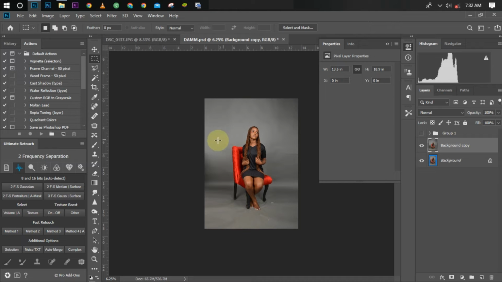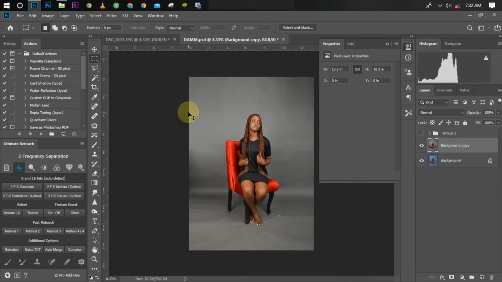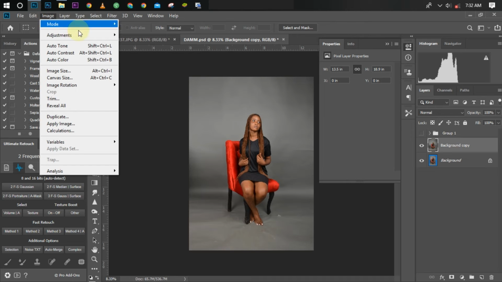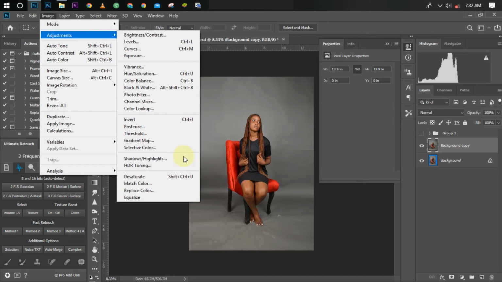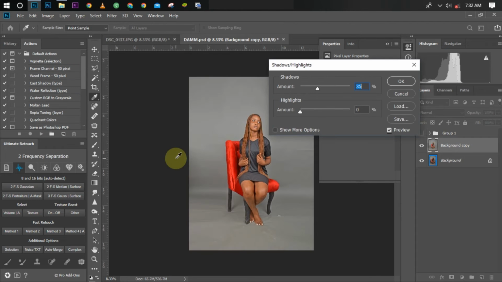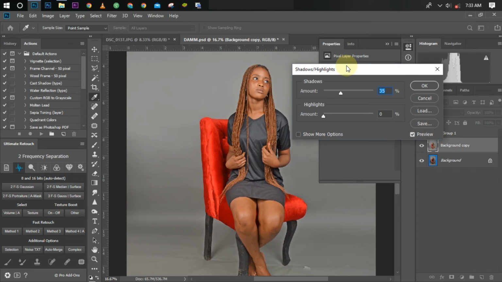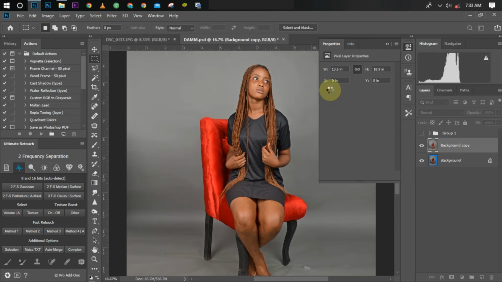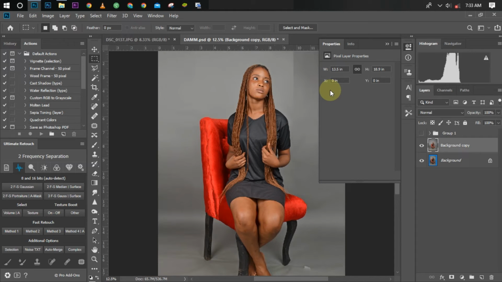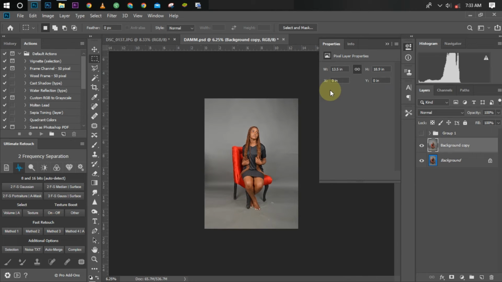The next step, I'll go to my shadow and highlight. There's so much shadow in the picture, so I'm trying to kill a little bit of it. So I'll go to image, under image adjustments, then shadow and highlights. Automatically it's going to brighten up the picture for me, but it's kind of too much for me, so I'm going to reduce it. I think 13 is okay for me. Then I'll click my OK button. So we're done with the first and second step.